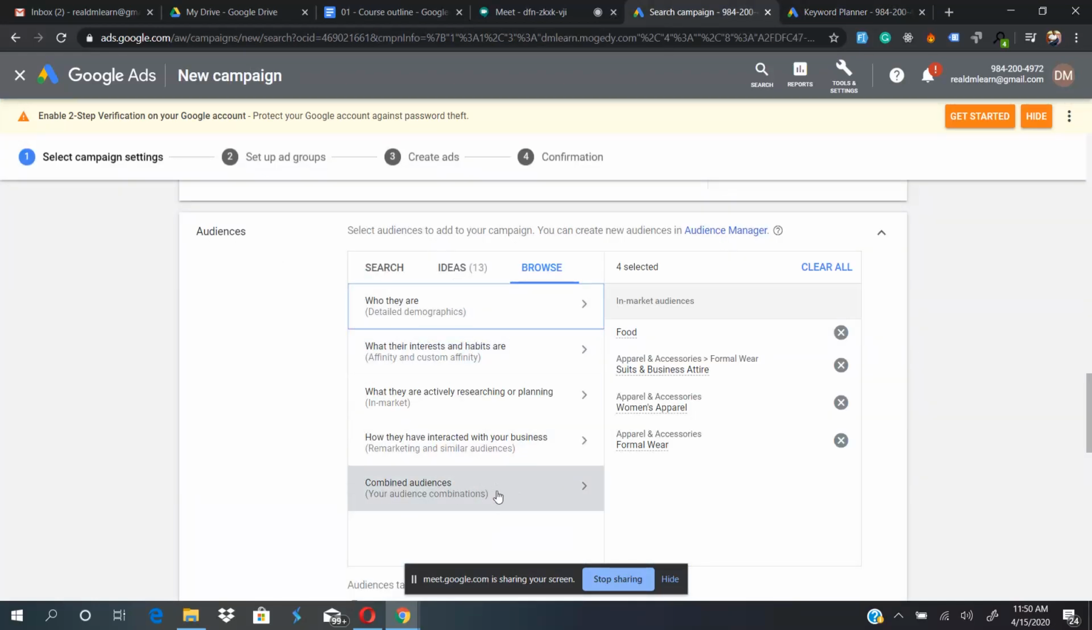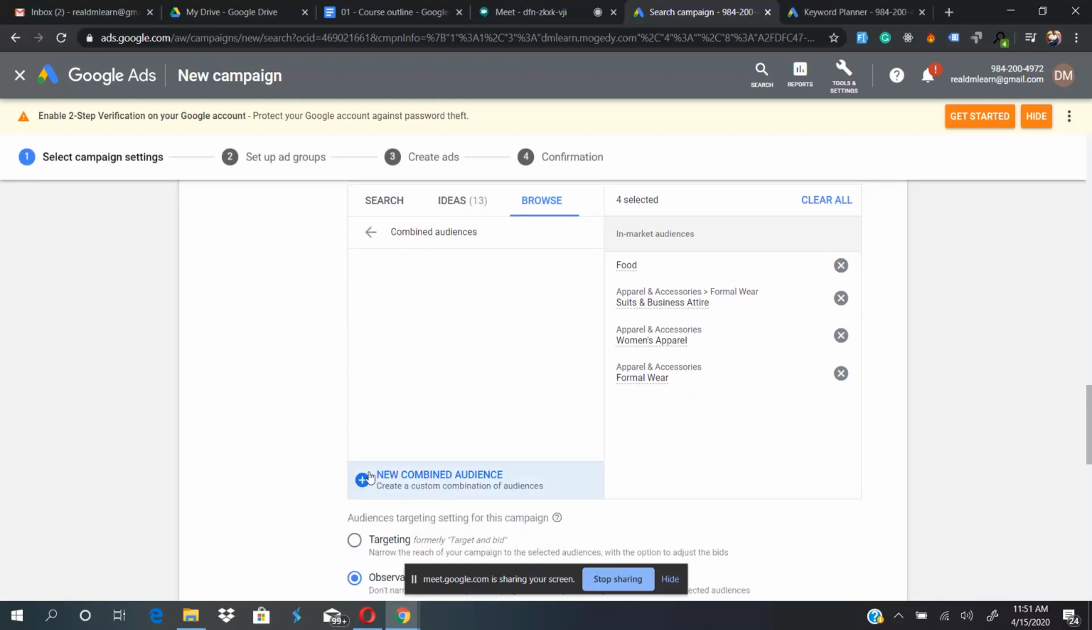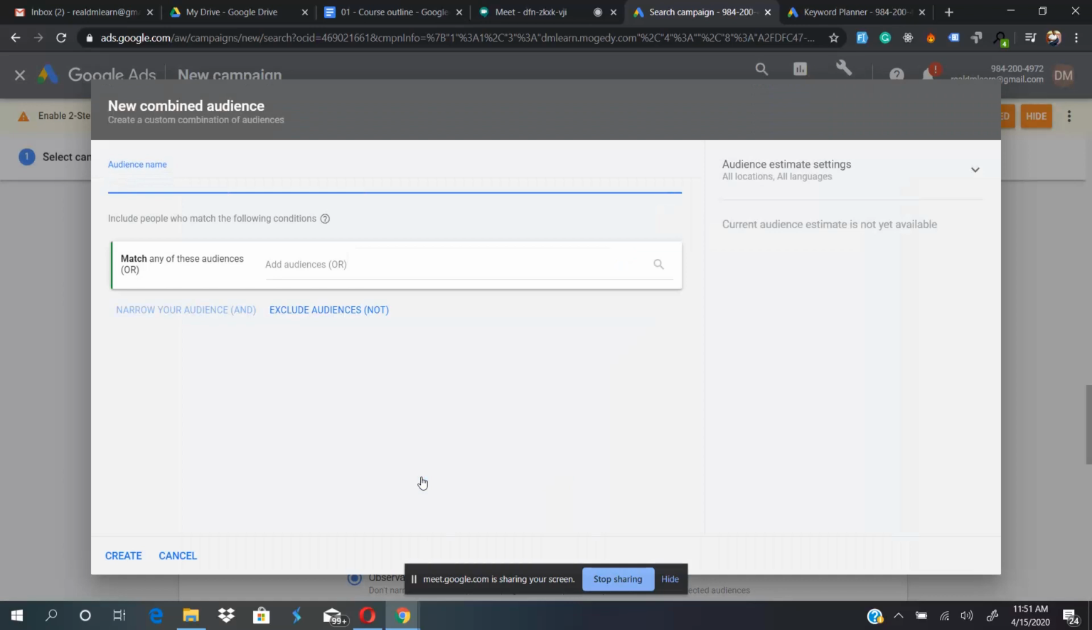Then we have the combined audiences here. Let's see what happens there. You can click here to create a new combined audience that you can use later. Similar to the kind of audience you already created on Facebook, where you can define the audience name, and then maybe set the audience that matches one or two things. So let's just leave this for now. And it's actually a very nice feature worth exploring. Right.